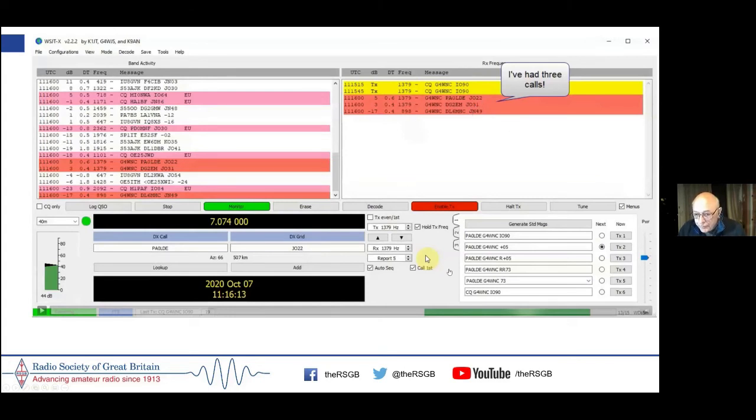They've all called me. Now, one thing that's really worth having set up is this call first down here. Because when you've had 3 calls come up like this, you've got to decide which one to go back to. If you have call first set, it will automatically pick up the first call back and start responding to that.